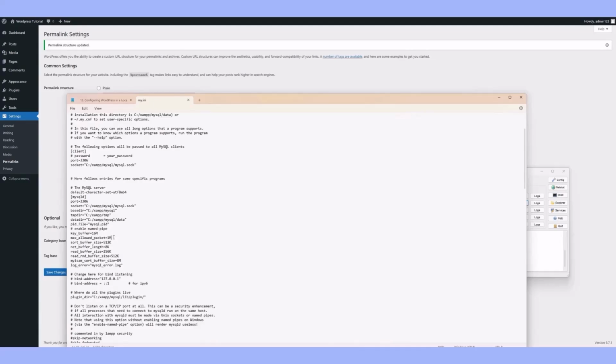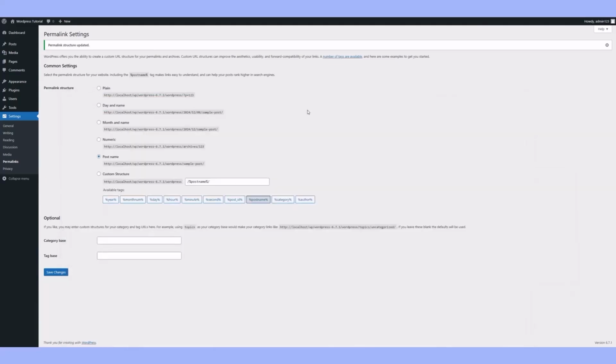And that's how you configure WordPress in a local environment. These adjustments prepare your local site for seamless development and testing.